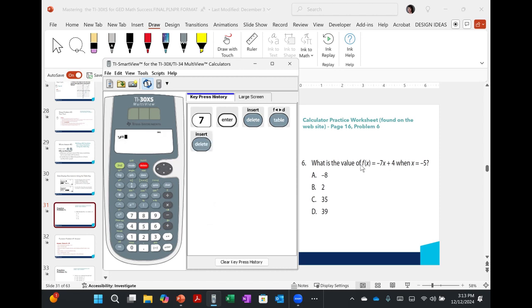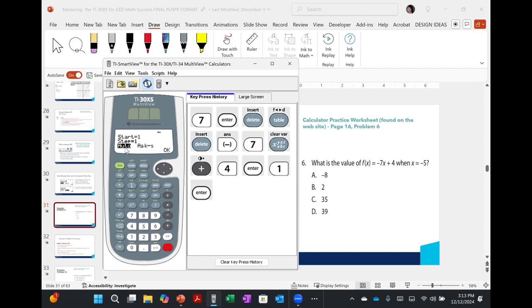Let me delete this. Okay, we need to start with a negative because we have a -7x here. So you're going to input -7. We're going to go over here to our variable key and put our variable in. So -7x. And then we're going to add +4. And then I'm going to hit enter. Okay, I'm going to make sure that my start is at 1. So I'm just going to put a number 1 in. And then I'm going to enter through here.